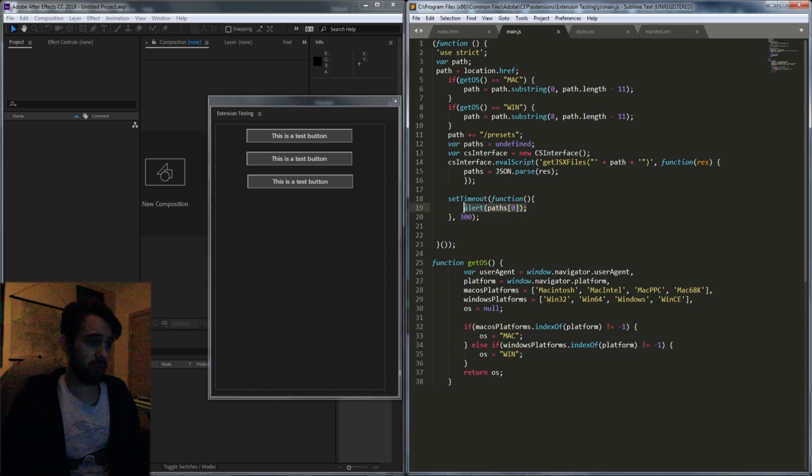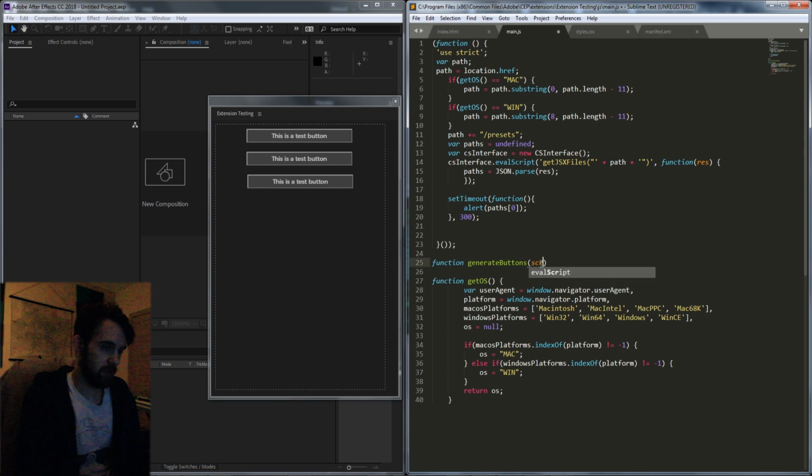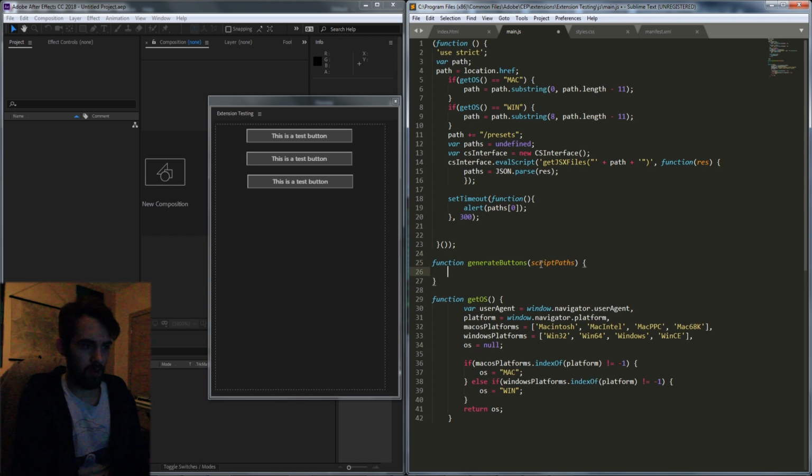Alright, now we're going to create a function called generate buttons outside of this main anonymous function that runs here. I'm going to say function generate buttons, and we're going to want all of our paths, but the name is already used up here, so let's call it something different. We'll say script paths, and inside of here we're just going to run through and create all of our buttons using these paths here. So I'm going to call the function generate buttons and give it our paths.